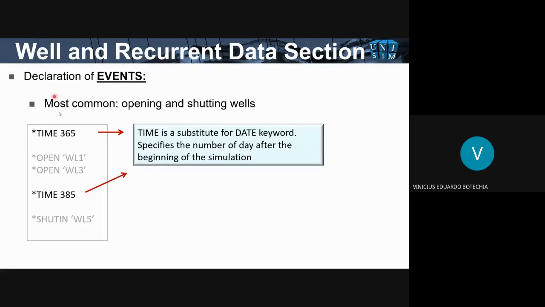But people who work with simulation data use times more than dates. To generate history, they use time more often. So there are these two possibilities.